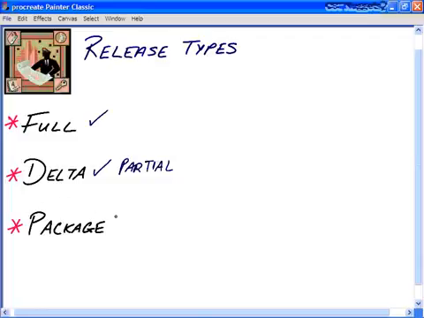Then what we have, third type, is a package. And the package includes a set of 2 or more full releases and is thoroughly tested and introduced into a live environment as a single release. The classic example of a package is Microsoft Office. Microsoft Office is made up of full releases. Microsoft Excel, Microsoft Access, Microsoft PowerPoint, Microsoft Word, Microsoft Outlook.